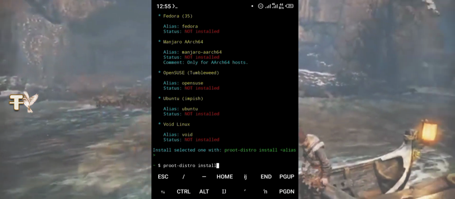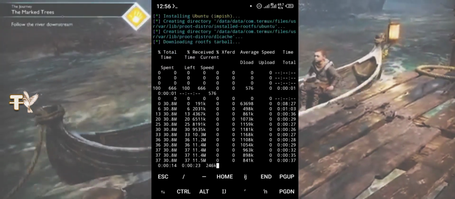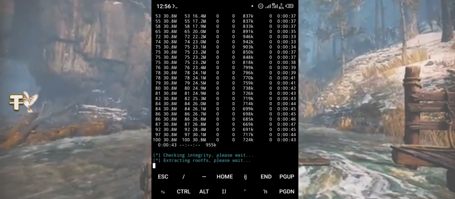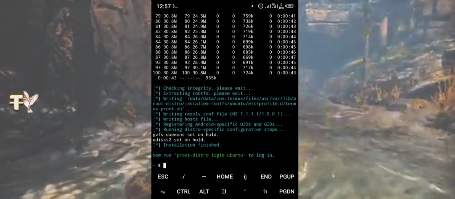Alright, please make sure you check the description below and copy all these commands from there so that you don't make mistakes. Okay, and we're going to wait a little bit for Ubuntu to finish installing. Alright, now Ubuntu has been successfully installed.